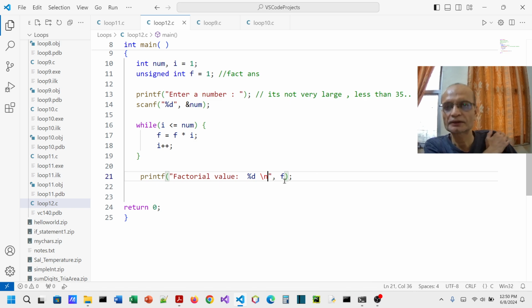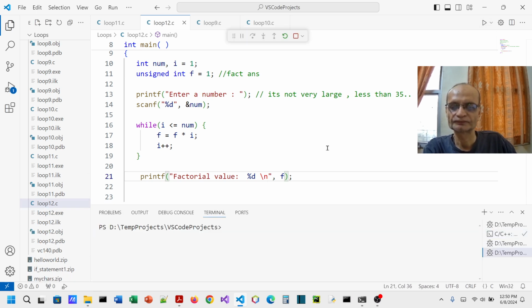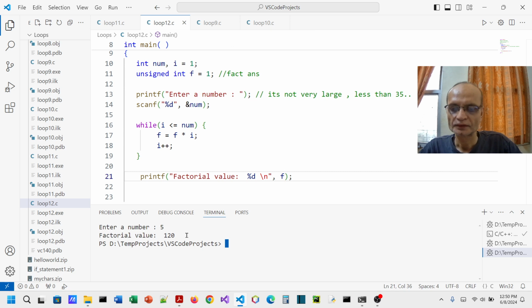Okay, now we will have to check for the various values. So first let's do that. I will enter a number, say 5. So factorial of 5 is 120, that is correct. Why? Because 5 into 4, then into 3, into 2, into 1. So that is correct.